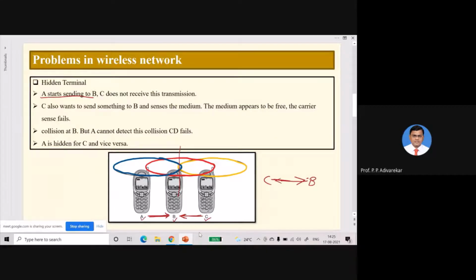So in such a scenario, we can say that A is hidden from C. Why? Because C doesn't know that A is already transmitting something. A also doesn't know that C is trying to send to B, because they are both not in range of each other. So A is unaware of C and C is unaware of A. But because both want to send data to B, which is part of the range of both terminals, collision occurs at B and the data will get lost. So this is called a hidden terminal problem.